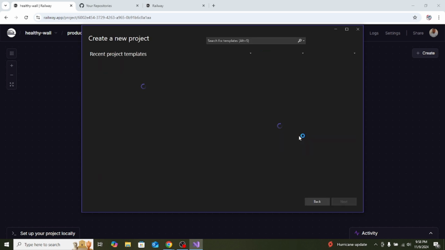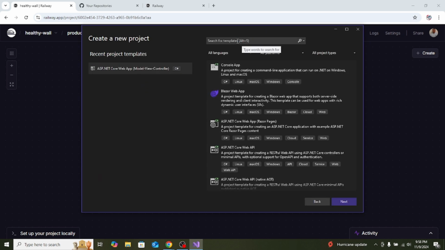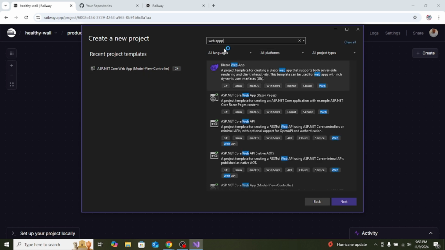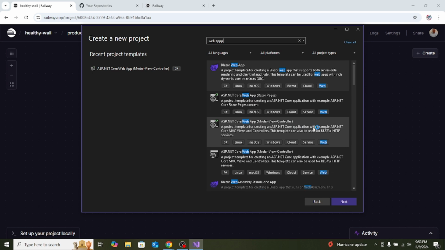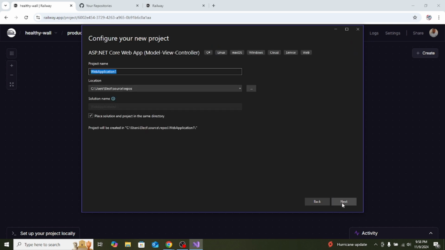Create a project. I have .NET 8 that I'm going to be using. I'm going to choose the web app application, which is going to be this one, in C#. I'm going to hit next and name it Railway app. Make sure you check the option to place the solution and project in the same directory. Make sure you do that.